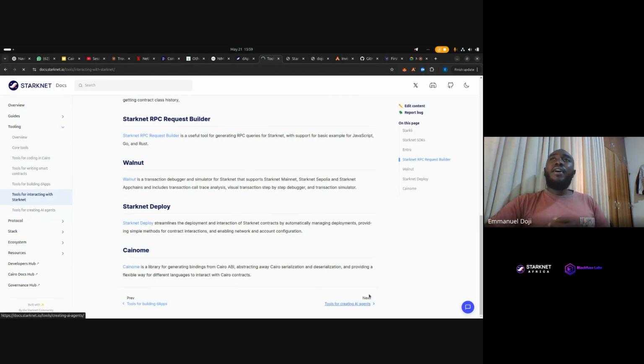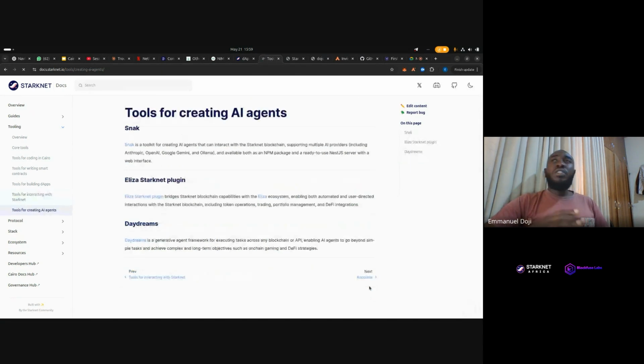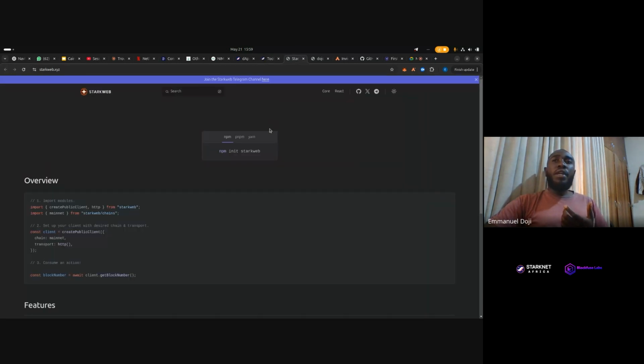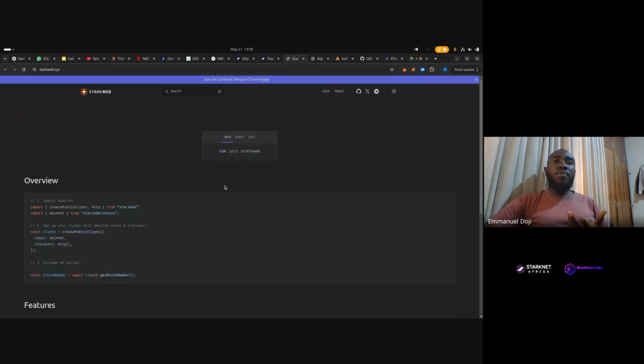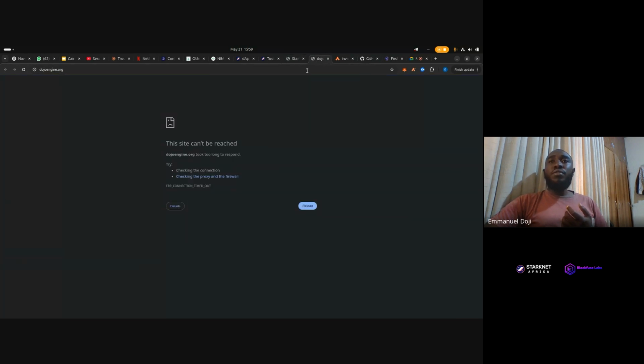And then the last but not the least, and I'm going to try to hit it. This is Starknet Web, where you can do your wallet connect, interaction, and all that. So this Dojo is refusing to open.